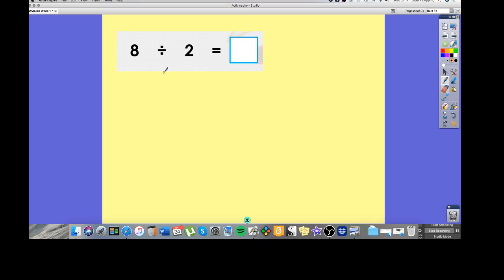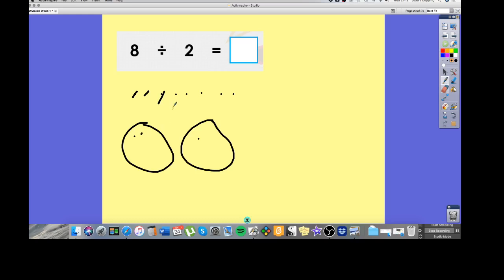Okay, you should have an answer. I'm only going to show you one way of doing it. I'm going to show you into 2 groups. So we've got 1, 2, 3, 4, 5, 6, 7, 8. There's my 2 groups. This one's going to go in here. This one's going to go in here. Back to start again.